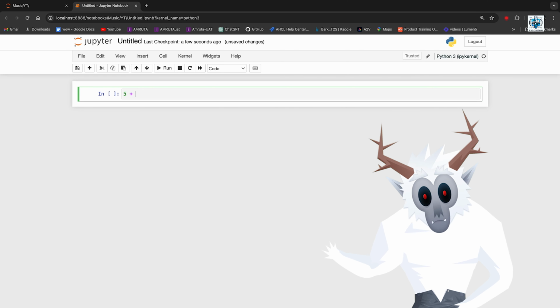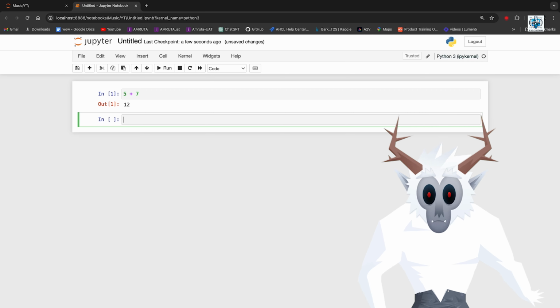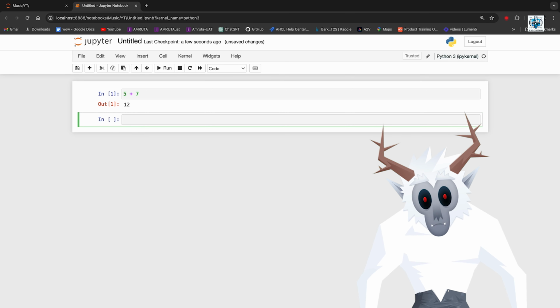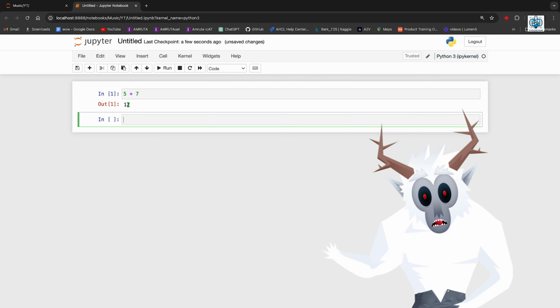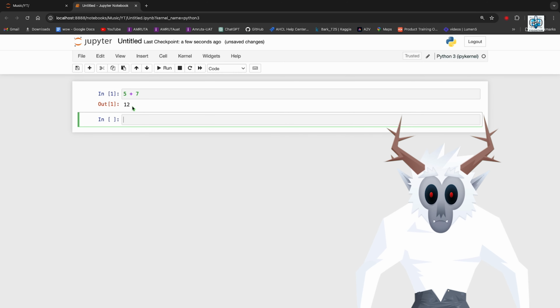In the first cell of your notebook, type the following Python code: 5 + 7. To run the cell, press Shift Enter or click on the Run button in the toolbar. You should see the output 12 displayed below the cell. Jupyter Notebooks allow you to run cells individually and see the output immediately below the cell.